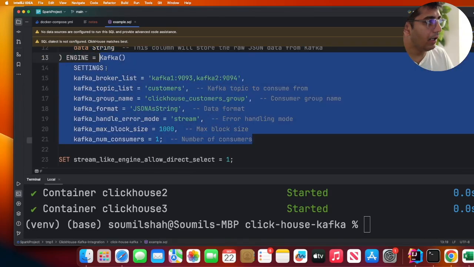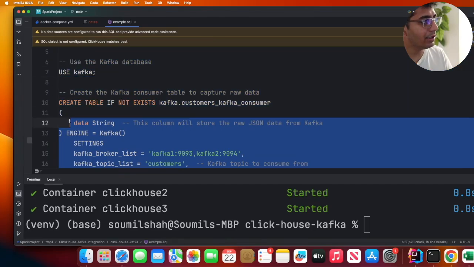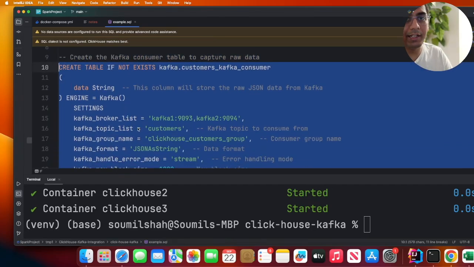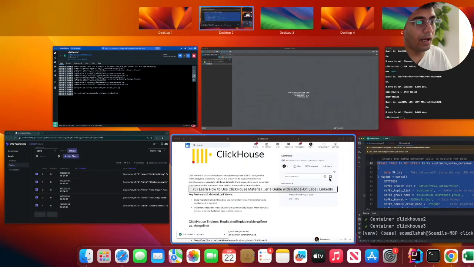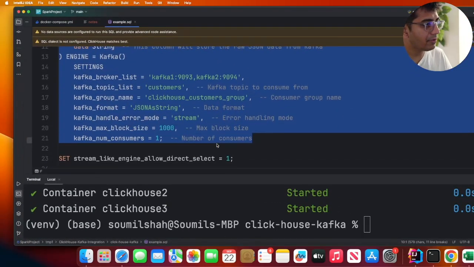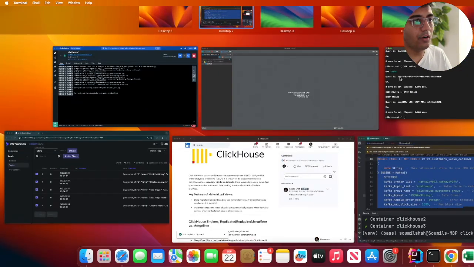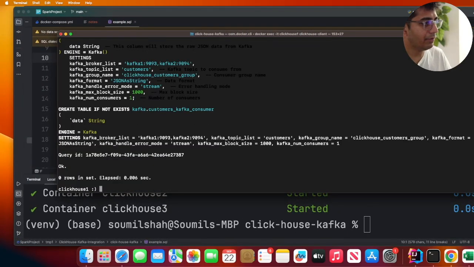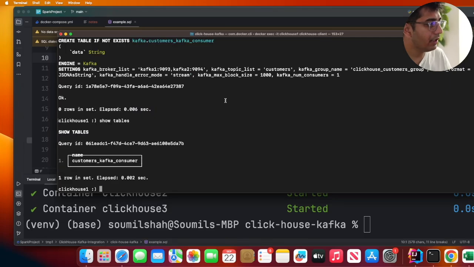So now, when you do this, this does not hold any data. This is simply creating a source table. Anything else I need to explain? Probably not. Okay. So now I go here, I simply run the query, and then I can do show tables. Here you can see I have that table.